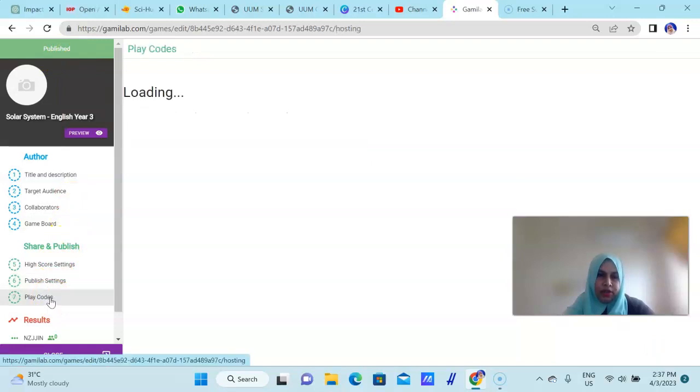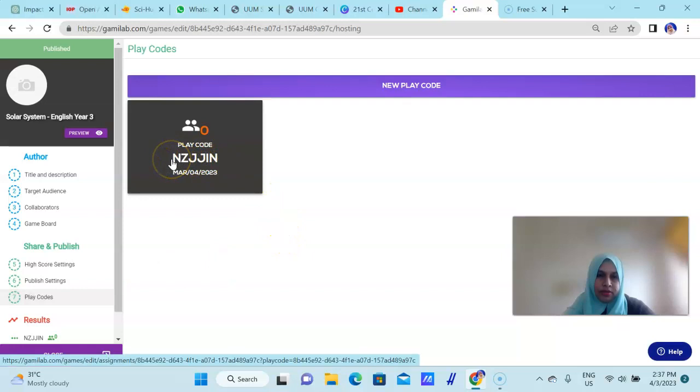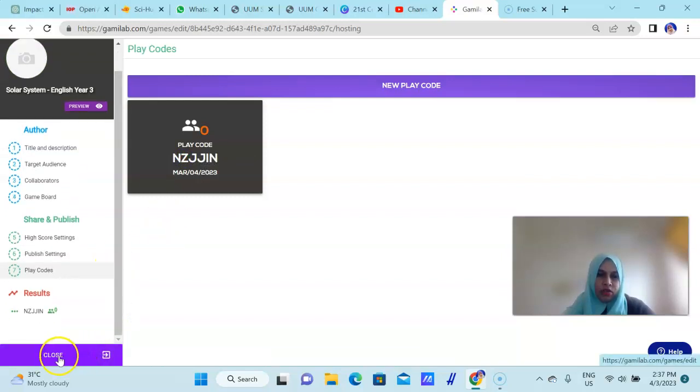This is the play code, right? This is the play code, and you close it.